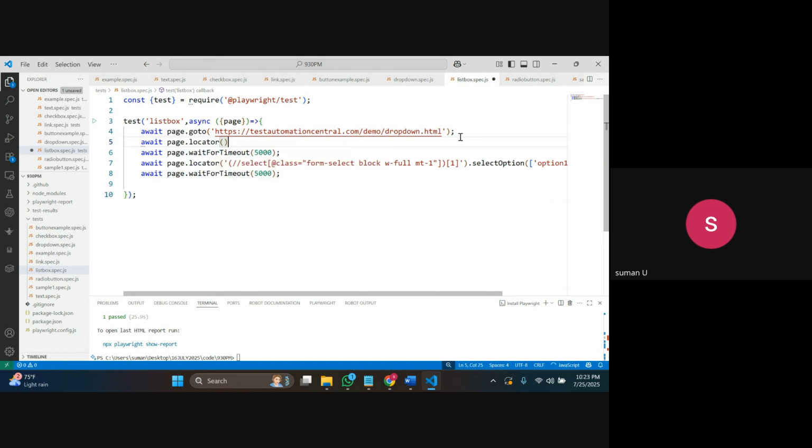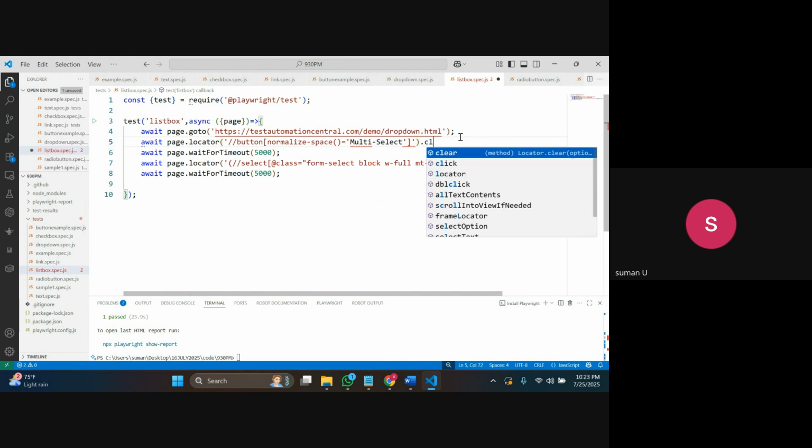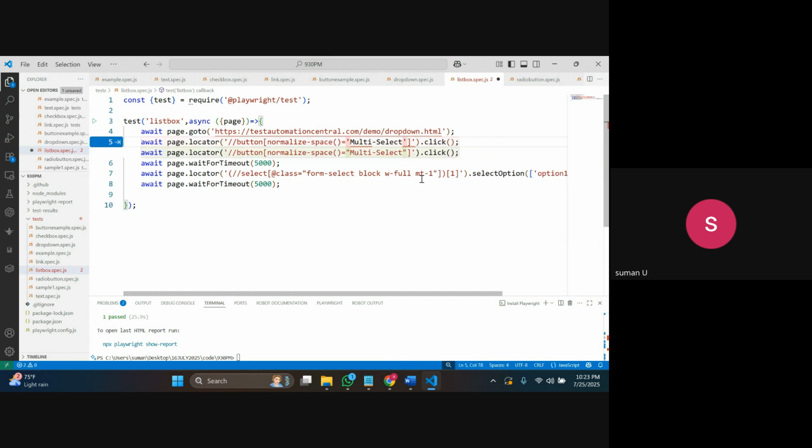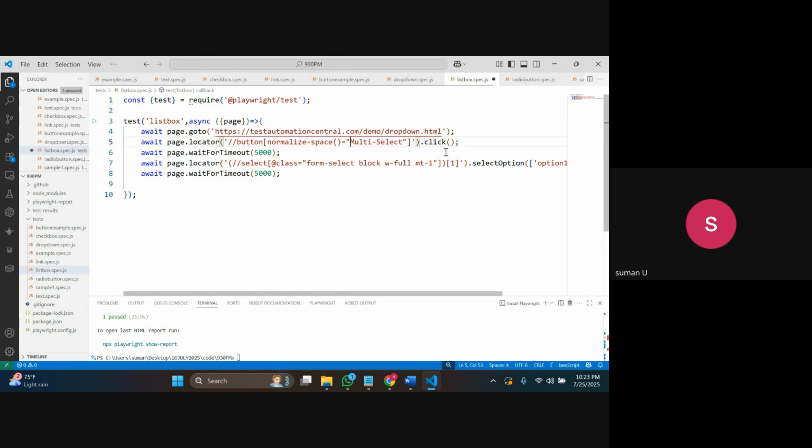Once you write the locator, I need to locate this particular element using this locator value. Whenever I locate that element, I need to use the dot click method. And whenever you see any single quotes in that particular XPath, I need to use double quotes.